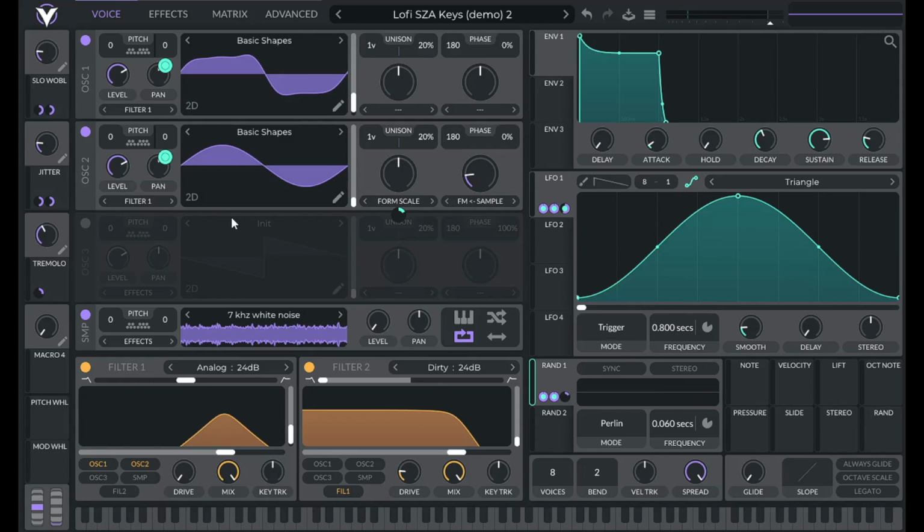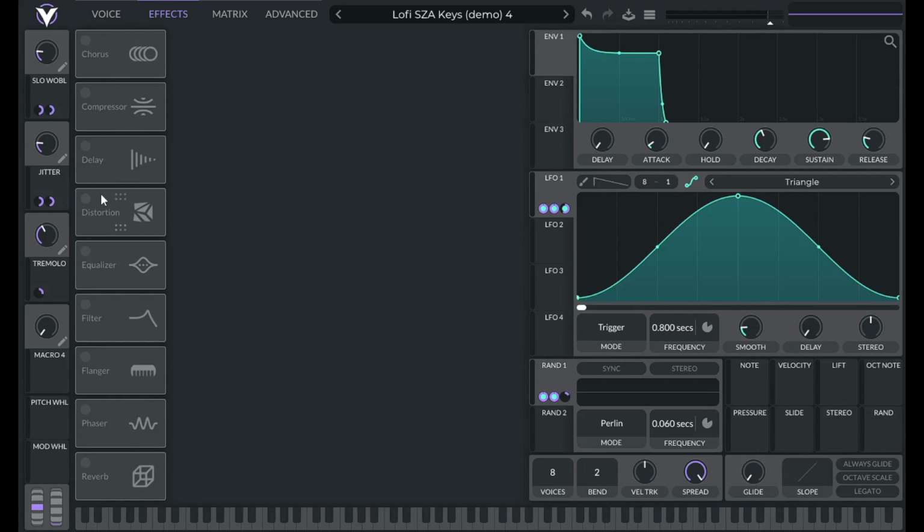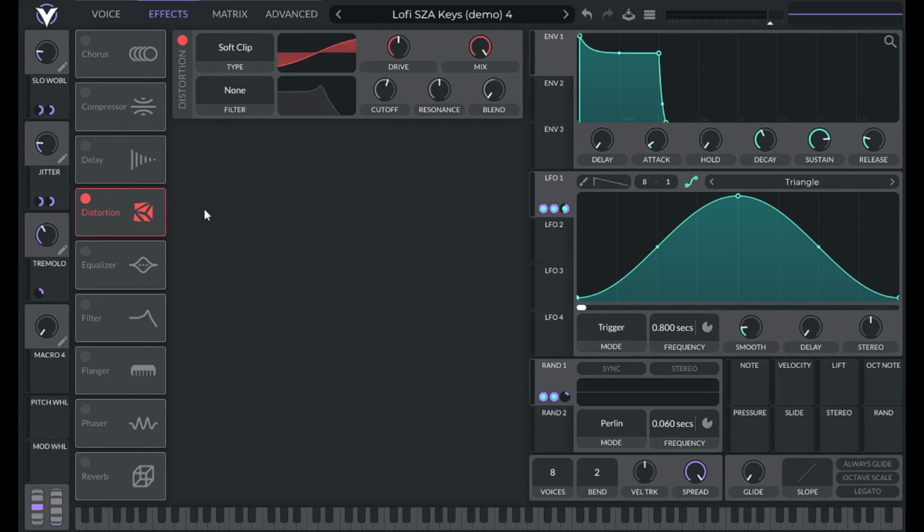So now that I've done that, we can move on to some of the effects. Let's navigate over to the effects section and add in a distortion. Keep in mind that this distortion is applying to all the notes that you're playing at a given time, and that could be 1 note or that could be 8 notes.